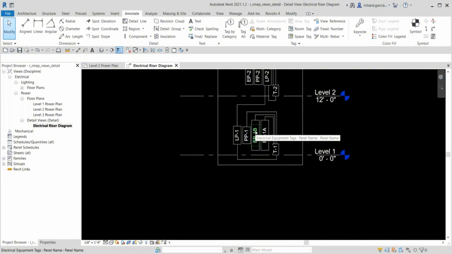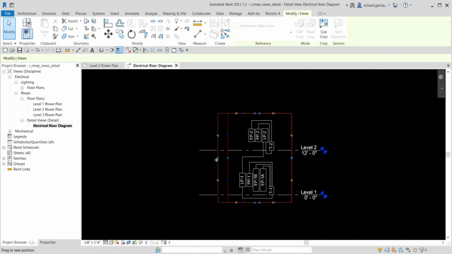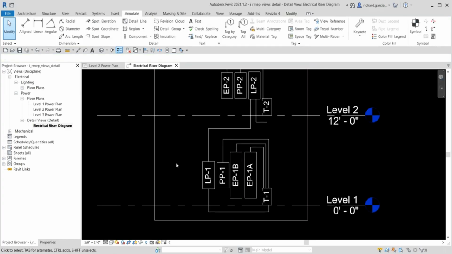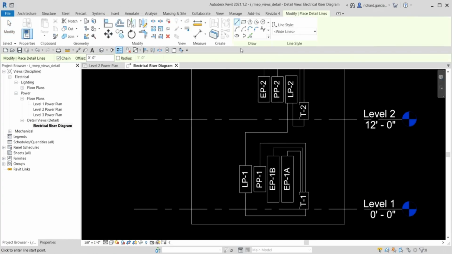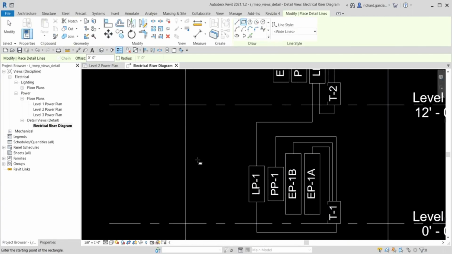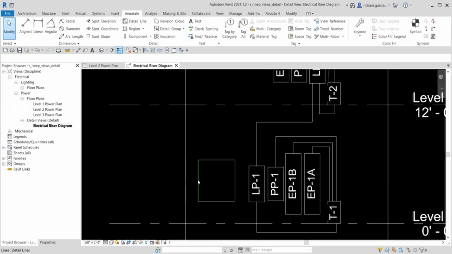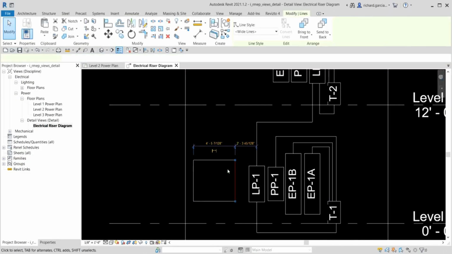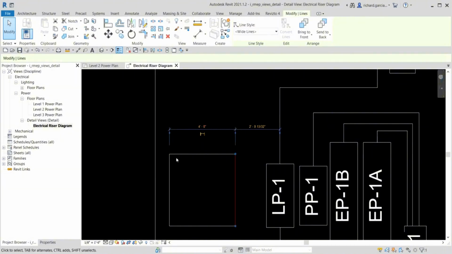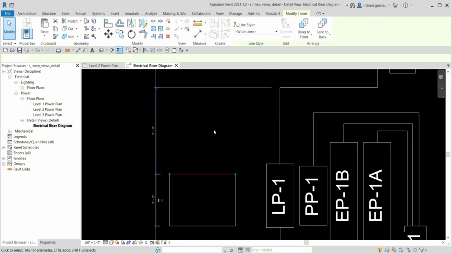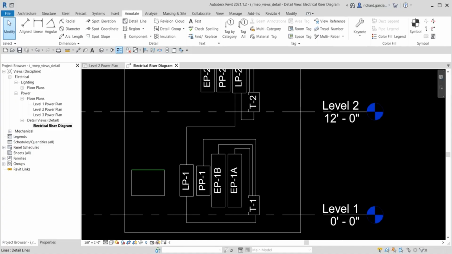Now the next thing that I'm going to do is create another detail line. Let me adjust the boundary of my section here. I select the detail line, wide lines, and then I'll be using a rectangle here, and I'll just approximate. Right, just like that. Let's put the size here. I'll just put 4 feet by 3 feet. Okay, there you go.